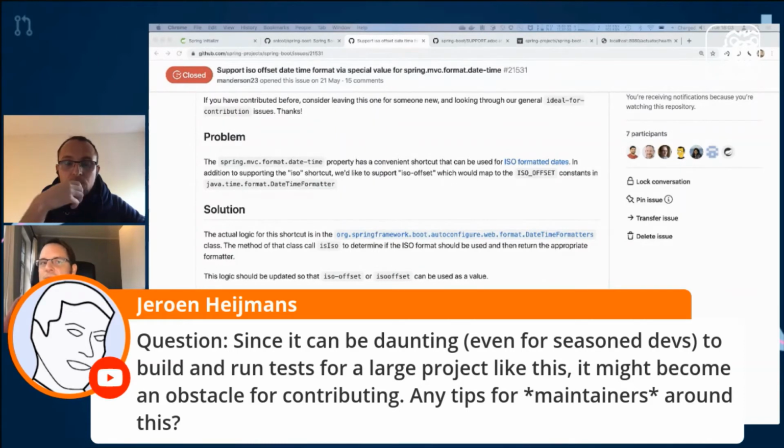Yeah, I think he's asking how maintainers can help contributors in that way. Yeah, so it's a very good question. So one thing is, for Spring Boot, I can only answer for Spring Boot. I'm happy to have a discussion outside of the boundaries of Spring Boot.